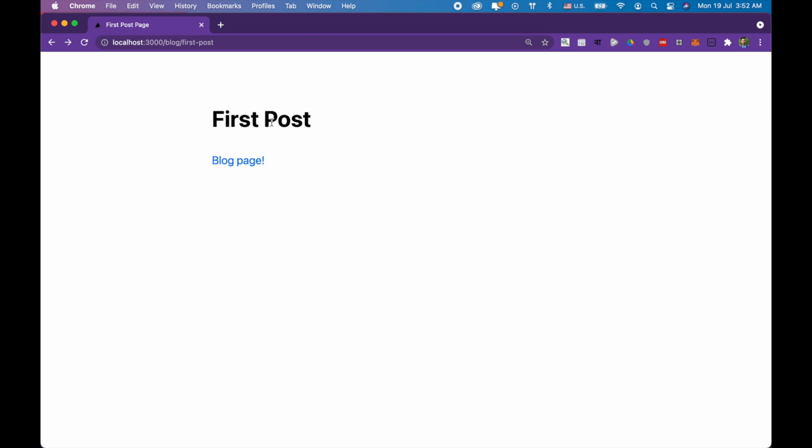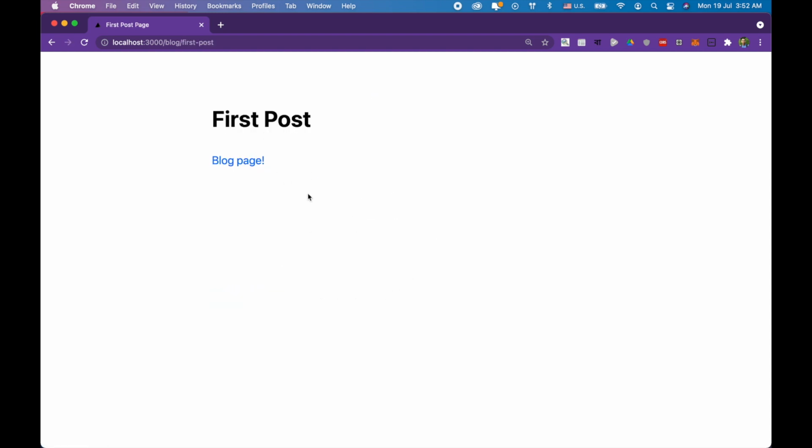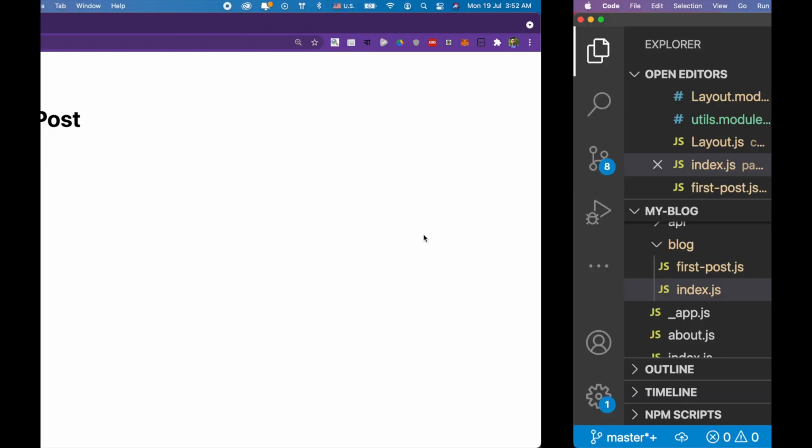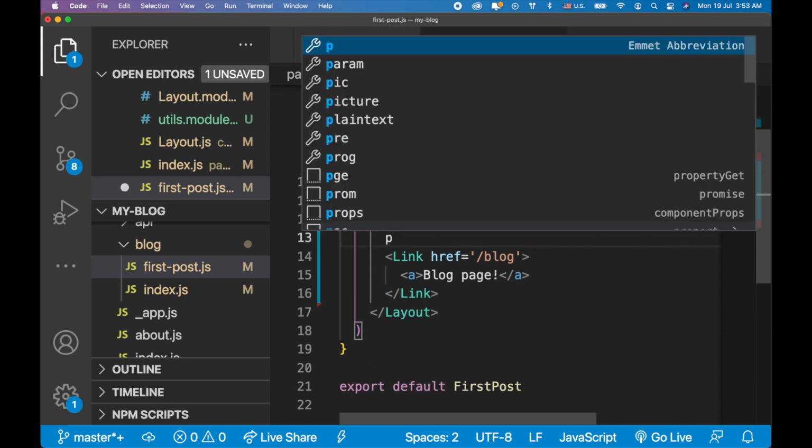Yes, in the first post page, we are not seeing anything, but our layout is working. If we go to the blog page, it's working as well. Let's add some text so that it feels like a blog post. Let's go to the first post page. I'm going to add a paragraph here.